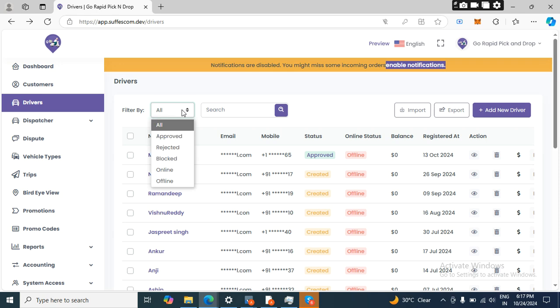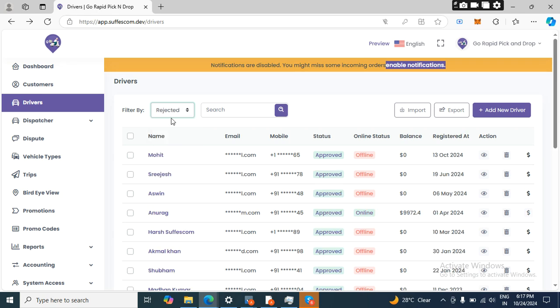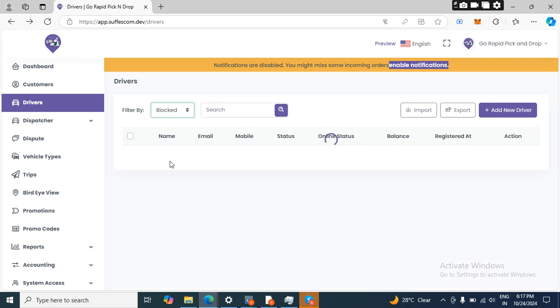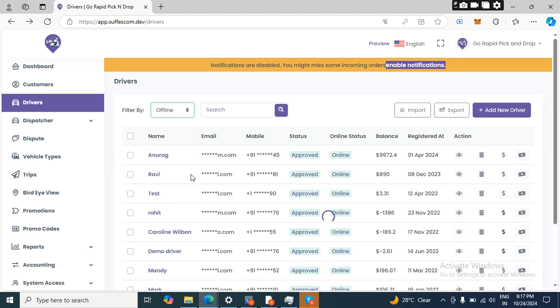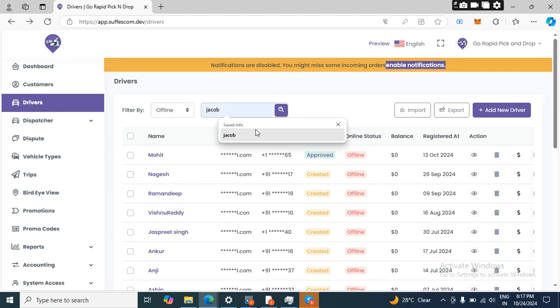And also I'll be able to filter all the drivers by clicking on this filter button. I'll be able to see the approved drivers, the rejected drivers, the blocked drivers, the online drivers, and the offline drivers. And I'll be able to search any particular driver by clicking on the search bar and writing his name over the search bar, and I will be able to get the result.